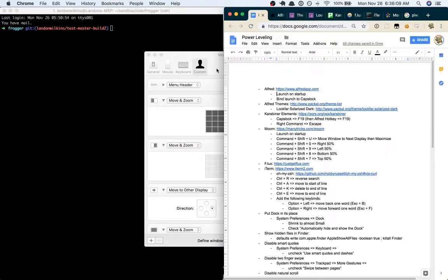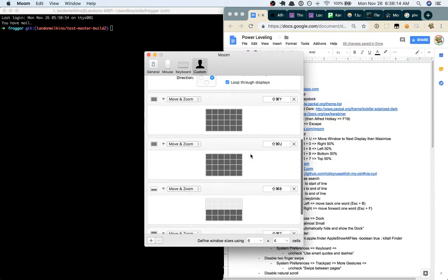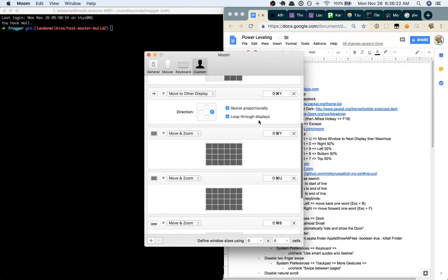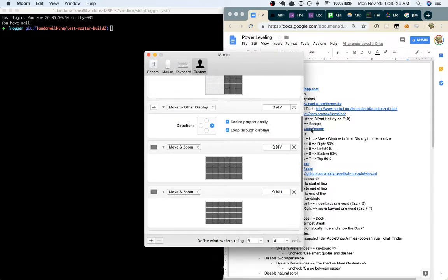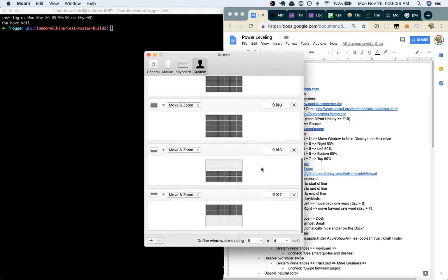Command-Shift-0 to go to the right-hand side, right 50%. I have Command-Shift-Y, which, actually I was thinking about switching that back to Command-Shift-U, but I have it loop through the displays. So I have 3 displays, which I'll go over in a while, but it loops through the displays and then maximizes the current window. I also have Command-Shift-U, which just maximizes, and then I have Command-Shift-8, which does 50% at the bottom of the screen, and Command-Shift-7, which is 50% at the top of the screen.